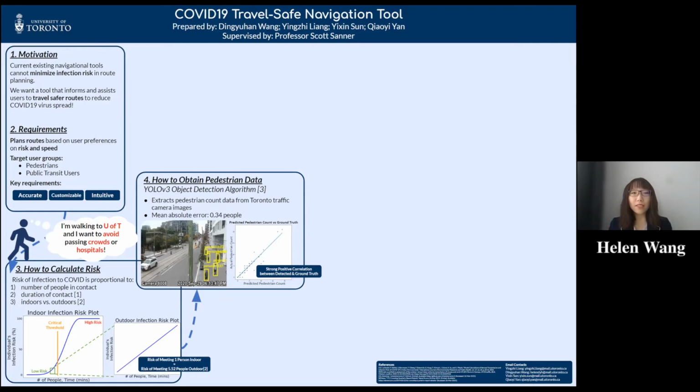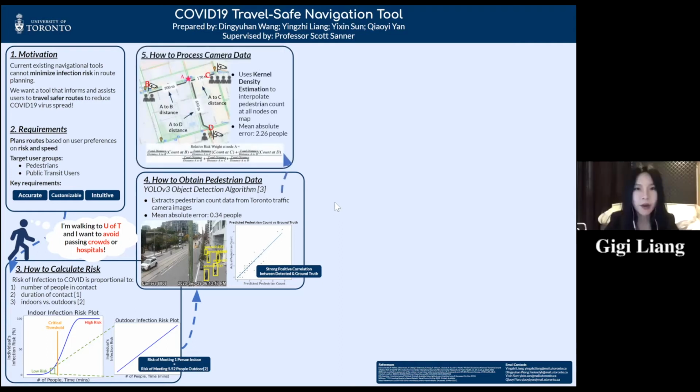Our object detection algorithm has a mean absolute error of 0.34, which means the detection is off by much less than one person per image. The next problem is that not all intersections have cameras, so we need to interpolate the pedestrian count data from camera locations to all locations. The team tested several machine learning techniques and found the best performing solution is the kernel density estimation method, demonstrated here. Using this method, the mean absolute error between the actual pedestrian count and the predicted pedestrian count is around 2 people.